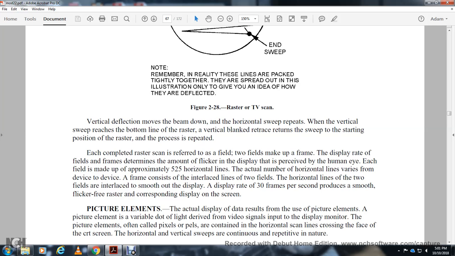Each field is made up of approximately 525 horizontal lines. The actual number of horizontal lines varies from device to device. The frame consists of the interlaced lines of the two fields. The interlacing of the two fields gives a smooth display at a rate of 30 frames per second, producing a smooth, flicker-free raster display on the screen.